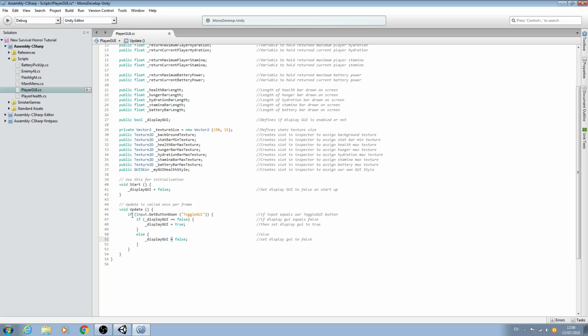And let's go through this. So if the button we press is our toggle GUI button, which we're going to create in a moment, and if the displayGUI equals false, then we'll set it to true. Else, i.e. it does not equal false, it's true, then we set it to false. So this creates a little loop so we can turn the GUI on and off.